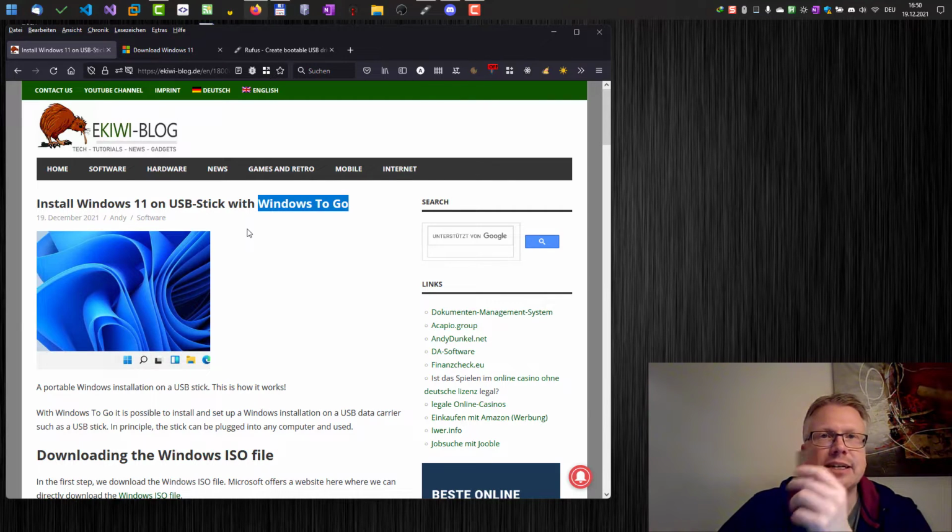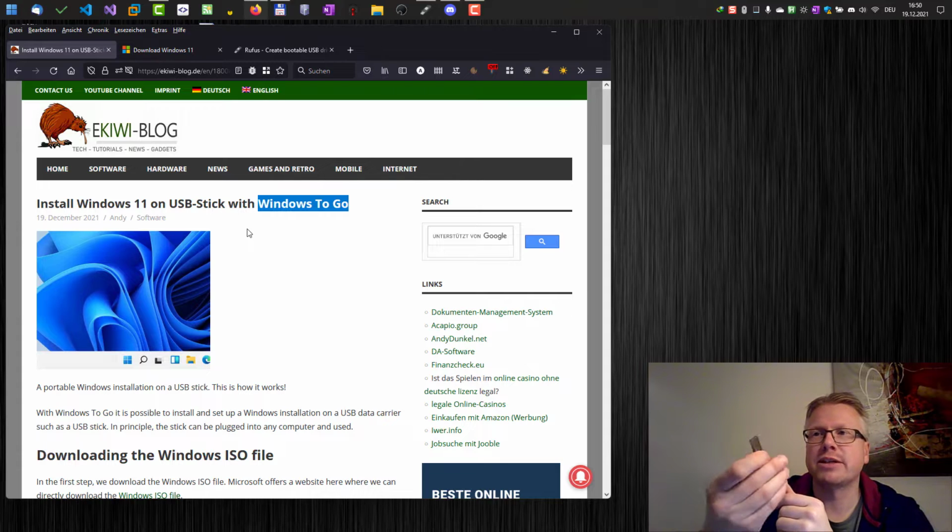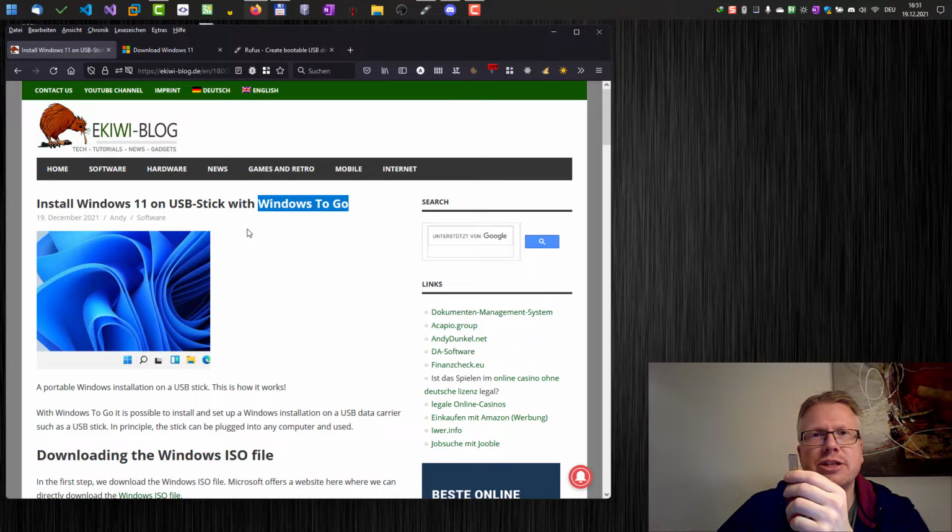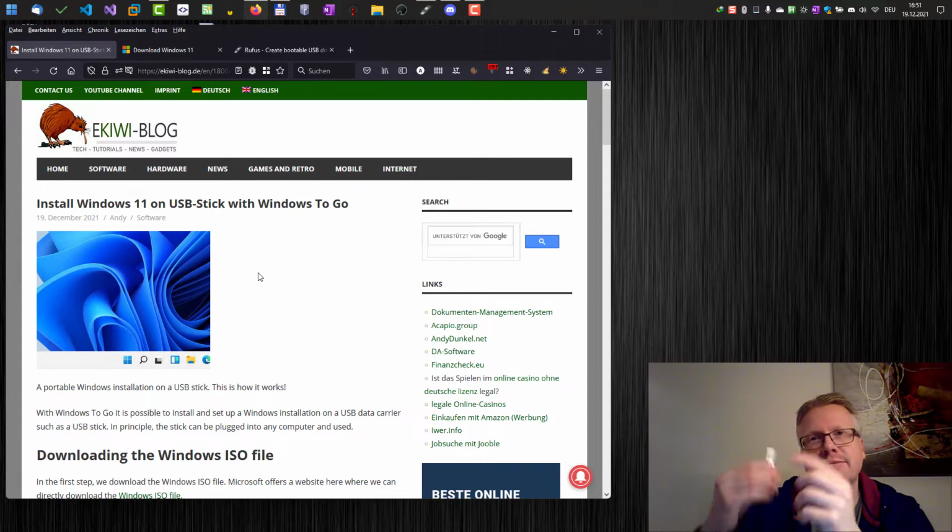Okay, let's get started. We need a USB drive. The bigger, the better. For example, for Windows 11, I recommend at least 64 gigabytes. This USB drive here has 128 gigabytes. So the bigger, the better, because Windows is not so small anymore.